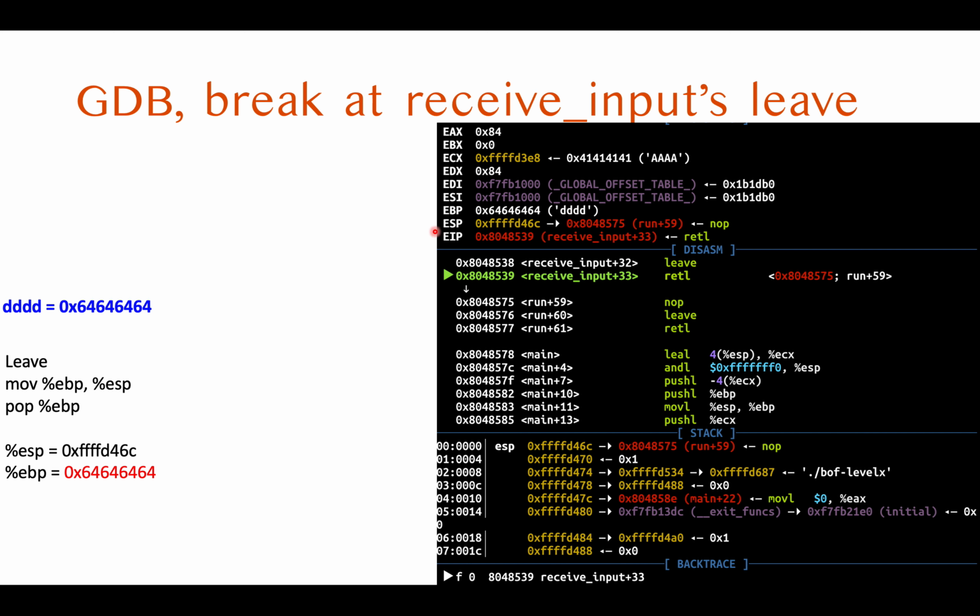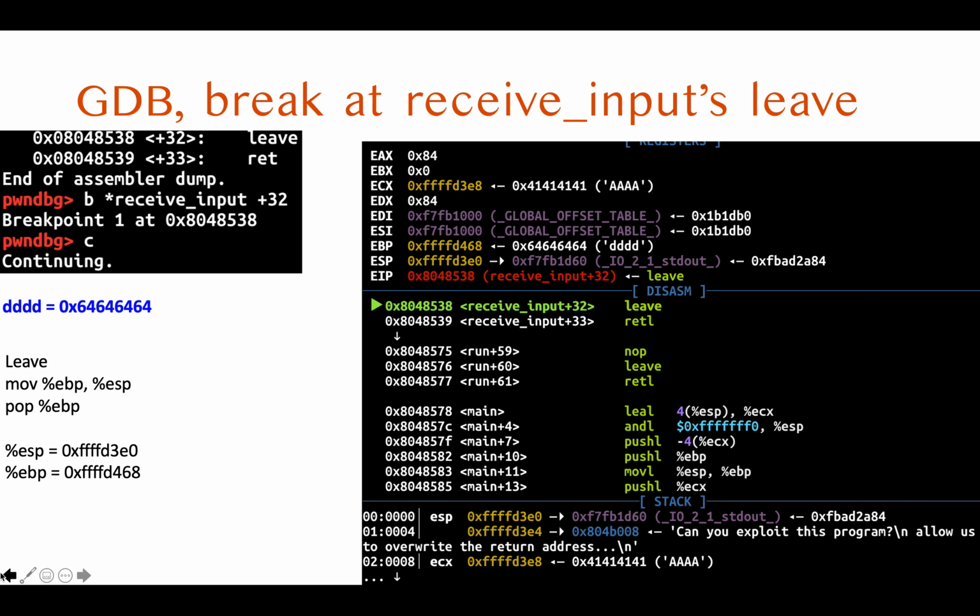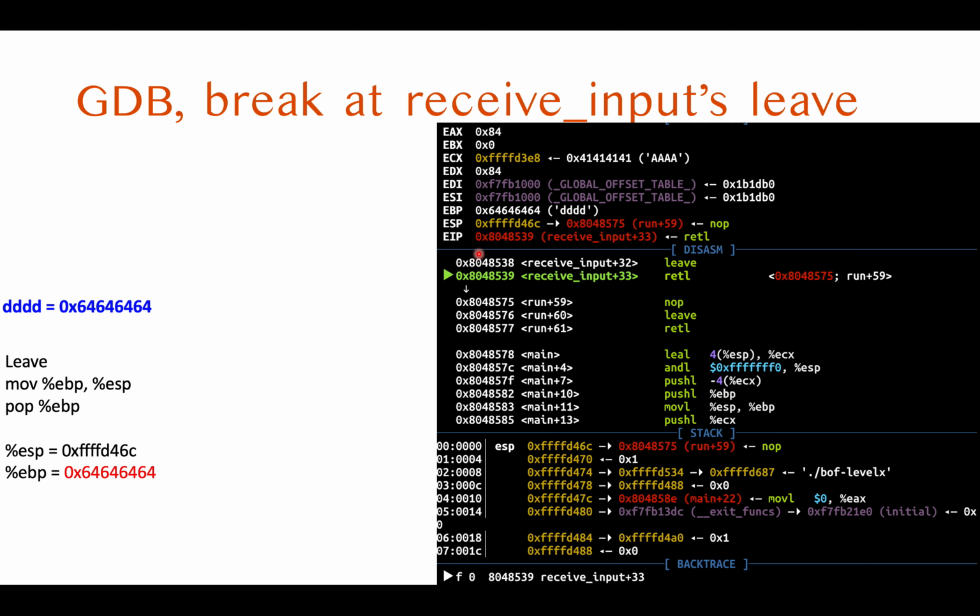And then the value of ESP has been changed to the previous EBP plus 4. So the previous EBP value is 0xFFFFD468. And now the ESP points to D46C, which is the D468 plus 4. So the leave instruction runs as we have seen in the diagram, how it works.